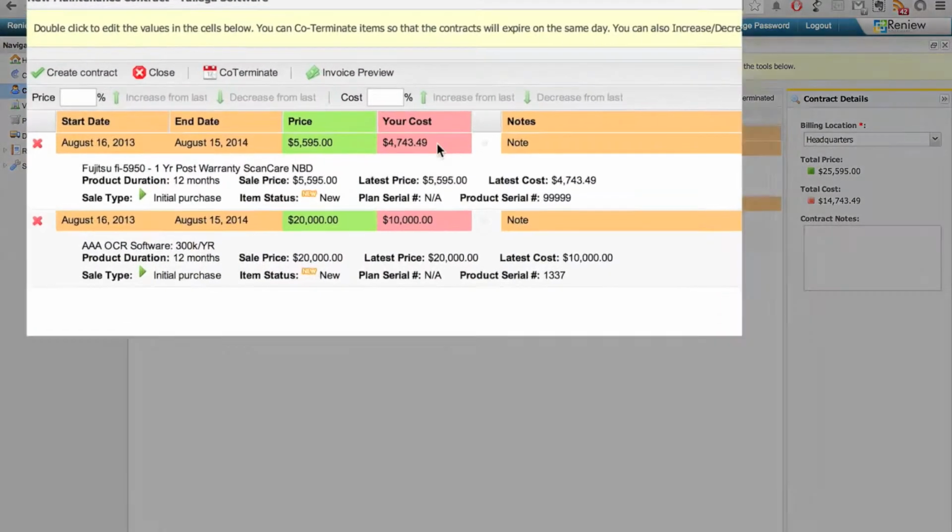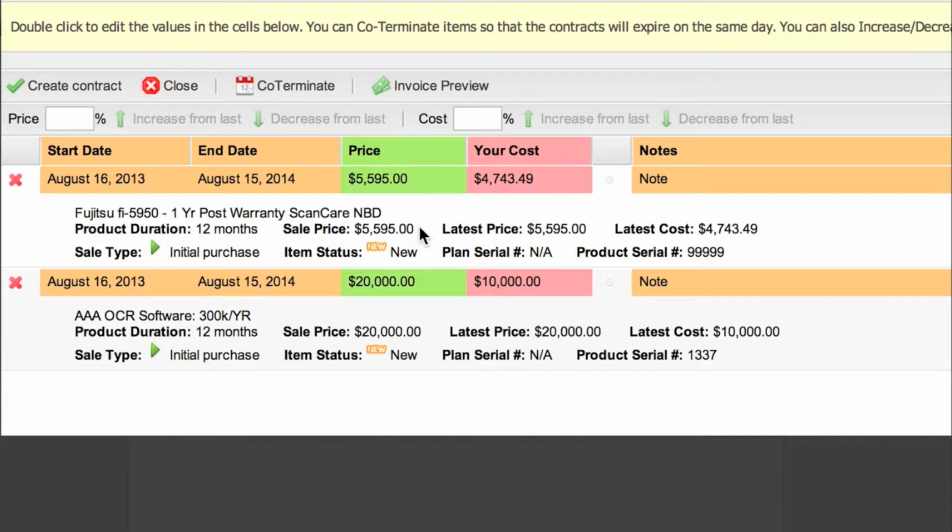As you can see, we've color coded everything, so I'll walk you through it really quick. So here are the two items that I'm highlighting with my mouse. Here's the scanner maintenance contract, and here's the software maintenance contract. You can see the product duration is 12 months for both, and it has already selected the date for me.